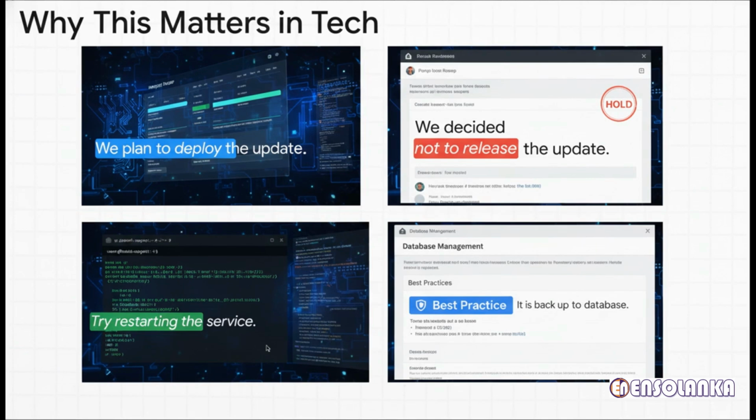So let's bring it all home. Why does any of this matter for your job? Well, because you use these structures all the time. You use infinitives to state your plans. You use them to report decisions. You use gerunds to give simple instructions like, hey, try restarting the service. And you use that professional, it is important to structure for writing clear, top-notch documentation.